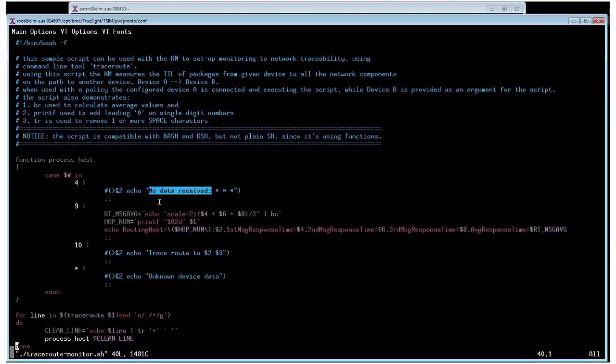Anyways, notice how we calculate the average that we would like to place at the end, the runtime message average. The response time is scaled as earlier, but we take the values of 4, 6, and 8 and divide by 3. That's a standard for averaging. And of course, we pipe into BC. The outcome is, of course, in this value.